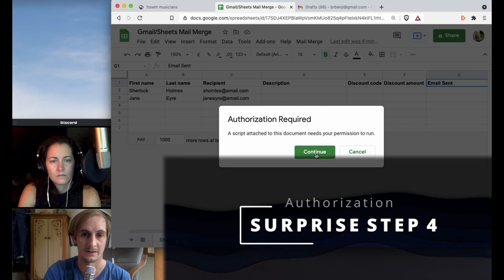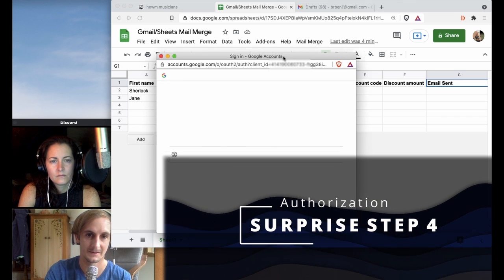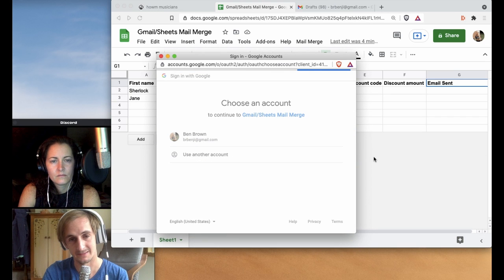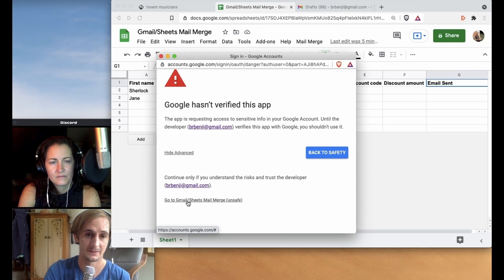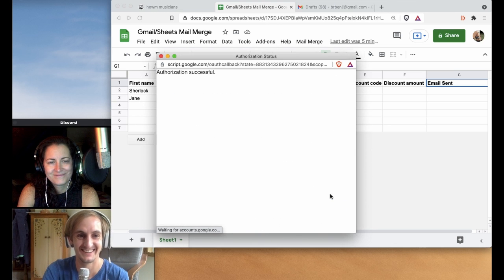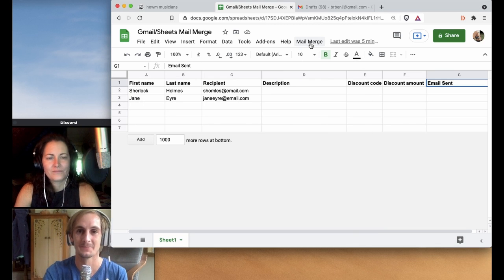Oh, and then you've got to authorize it. You do need to authorize it because Google wants you to be safe, which is good. This is officially Google stuff, but it says the app requests access to sensitive information. You do have to hit Advanced here, go to Gmail Sheets Mail Merger. It's unsafe. That's totally cool. Don't worry about it. Authorization successful. I'm glad I did that because that could have been a big barrier.